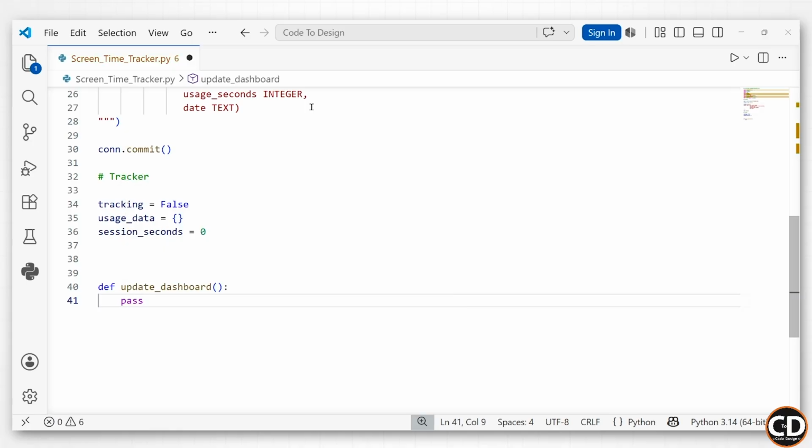Now, what exactly does pass do? Pass is a special Python keyword that basically means do nothing. It's often used when we want a function to exist, but we haven't written its logic yet. So right now, this function doesn't actually update anything. It's simply acting as a placeholder, and later in the project, we'll come back and replace it with the real implementation. This is actually a common development technique because it allows us to keep building other parts of the application without running into missing function errors.